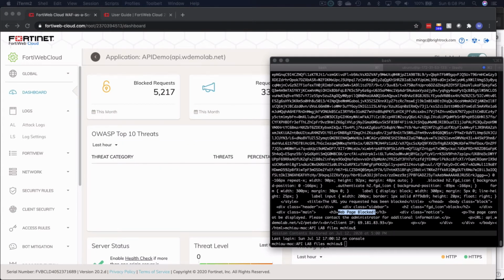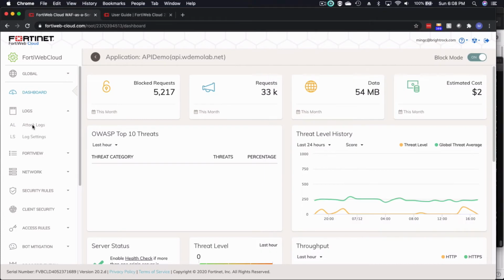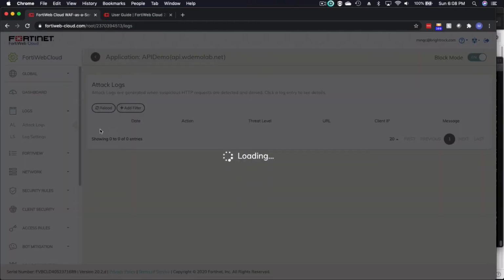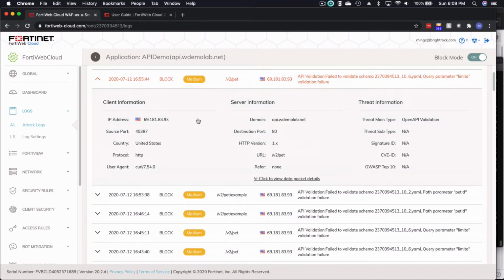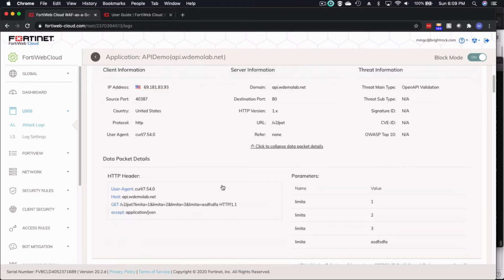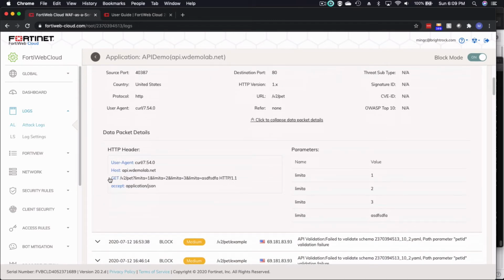Now let's take a look at the attack logs for the API call that we just issued that should have generated an alert. And as you can see here at 1655, this action was blocked, validation failure. So let's expand the alert and click for more view. In the details, you can see that the curl get was issued for these parameters. We issued 4 parameters with 3 integer values, and the last one is a string value which triggered the alert. It should be all integer values for a valid request.